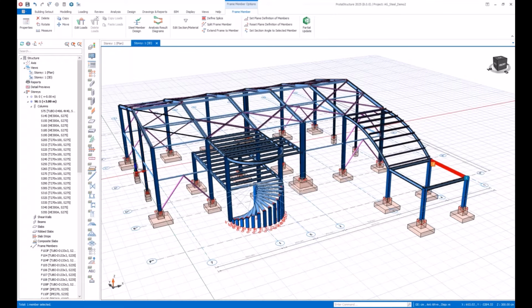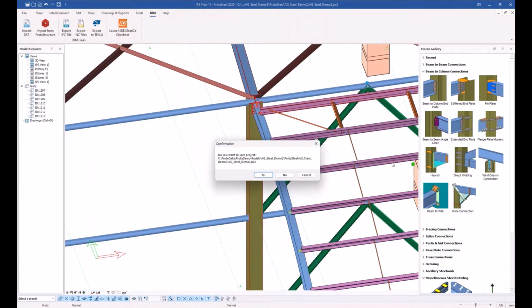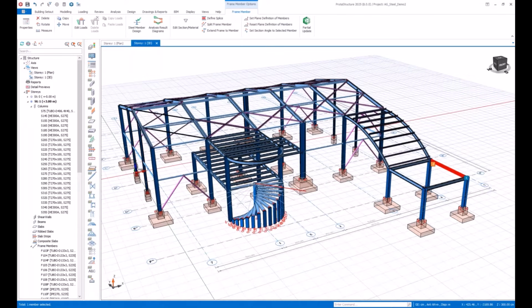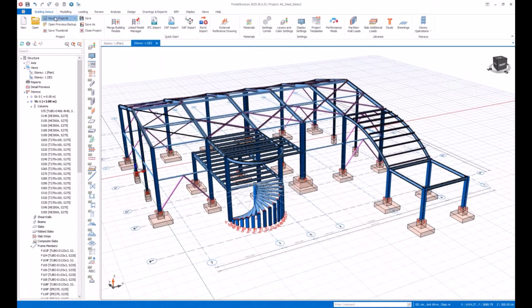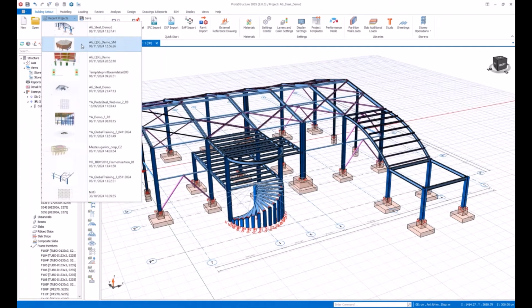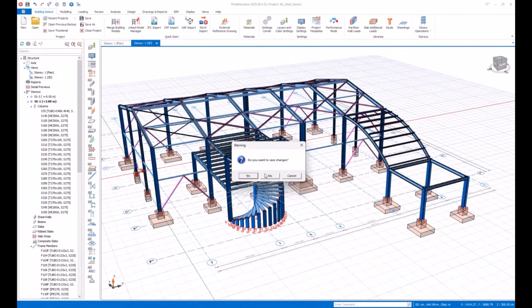Okay, let's close this link. Let's close Protosteel. And let's switch to a reinforced concrete model to talk about Proto Details.